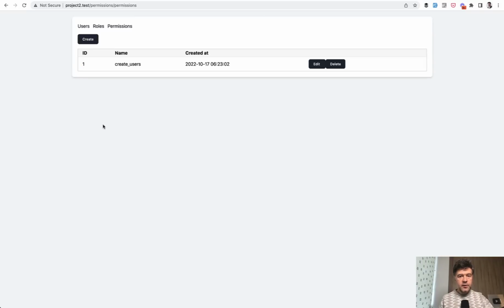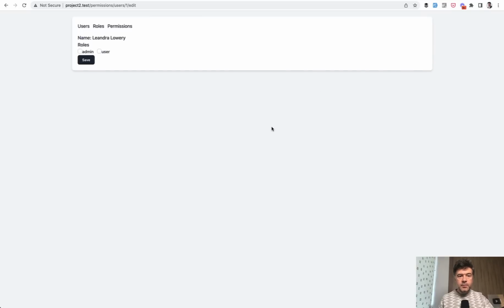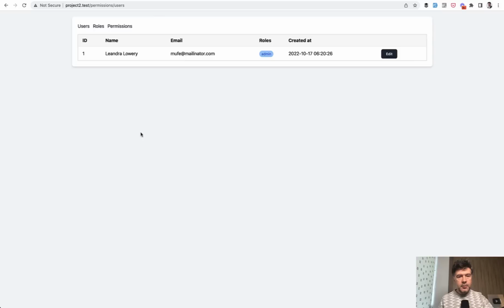So we save, and then for example, we get back to users, then we can edit the user, but in this case, we're not allowing to edit the user like password or email or anything, just edit the roles, admin or user or both. So in our case, let's assign the admin role to Leandra. So basically that's it, the version 0.1, which would allow you to create roles and permissions and assign roles to admin or to any other user.